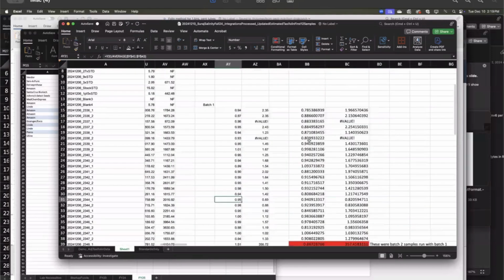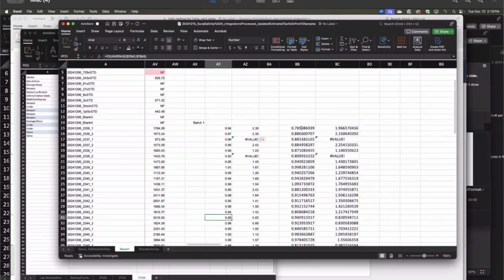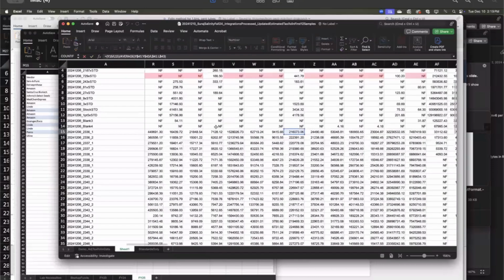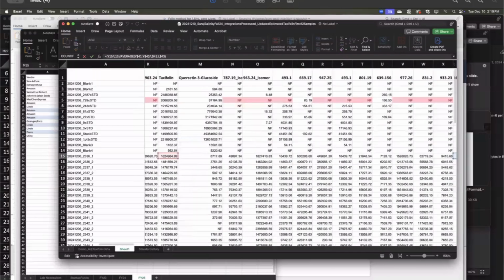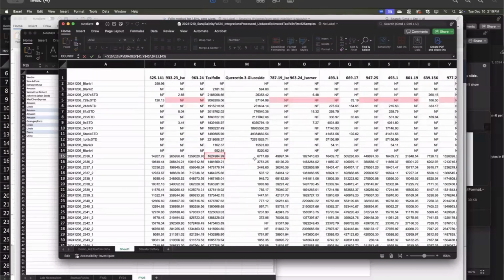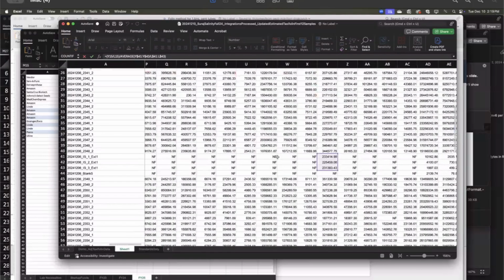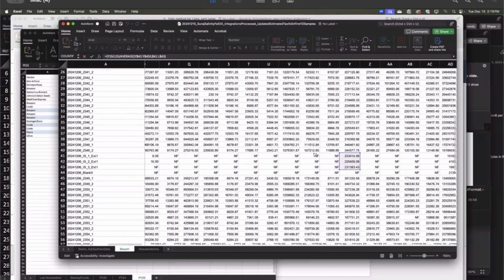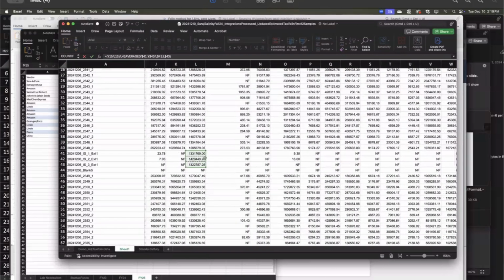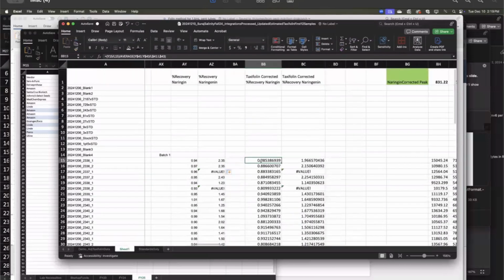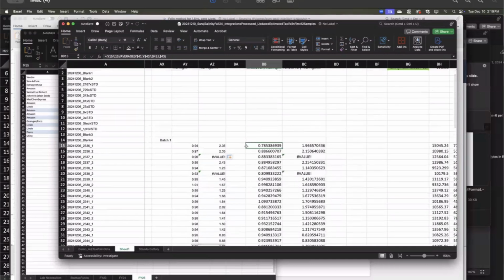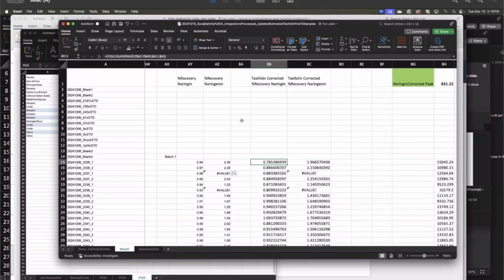And so what we can do is, in this case, we're using naringin again. We take our naringin peak area, divide it by the taxifolin peak area in that sample, and then divide all of that by the average of our naringin peak areas divided by the average of our taxifolin peak areas. And so we end up with a more realistic extraction efficiency here. Okay, so we've got our extraction efficiencies worked out now.